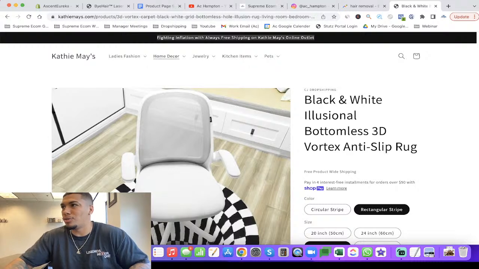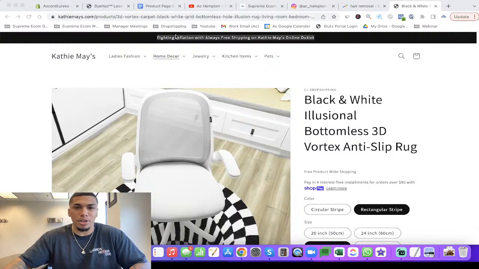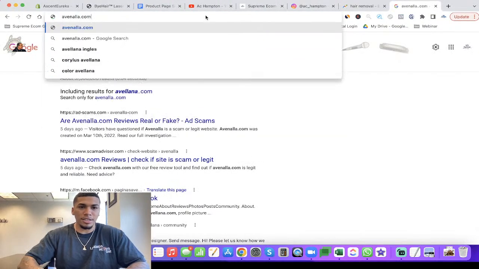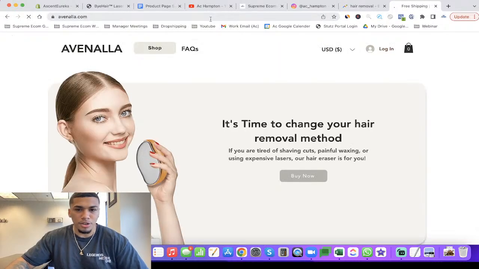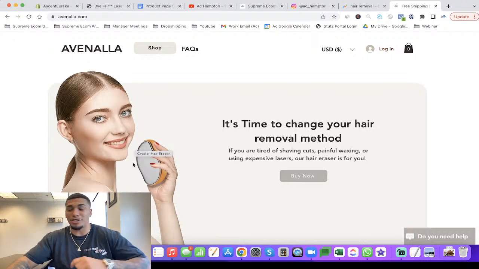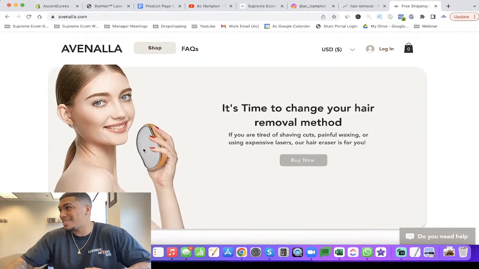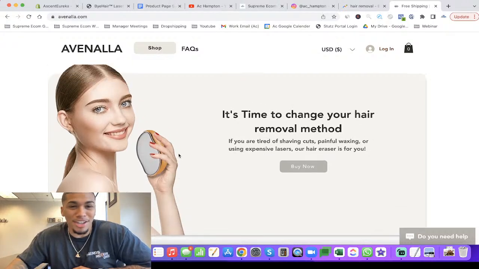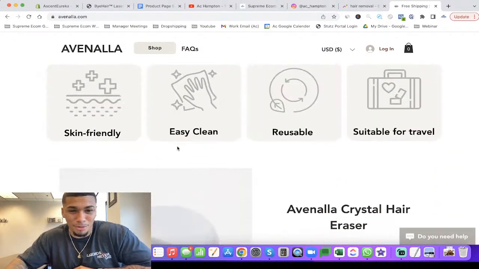Let me go ahead and get into another store and see where we're at. Avanilla. We're going to check out Avanilla real quick and see what we're working with. Avanilla.com, selling this. If you guys don't know, this product actually goes absolutely crazy. Hint, I may know somebody who's selling that product right now.